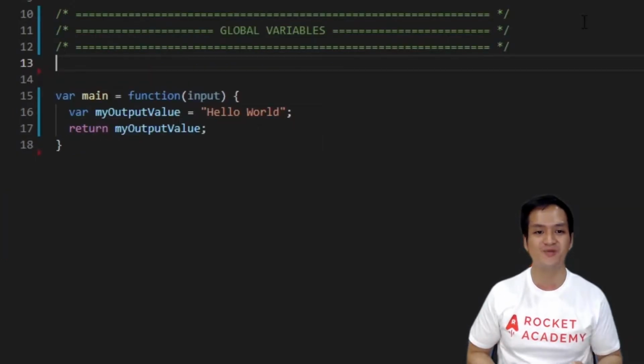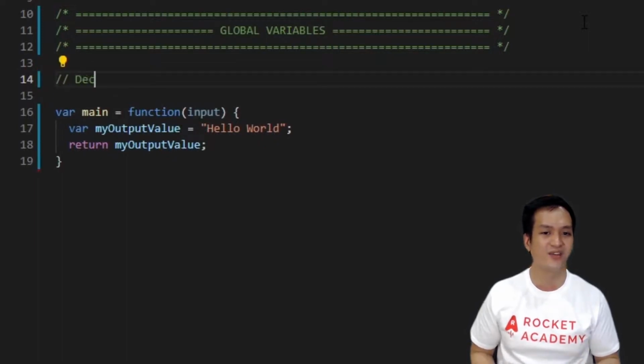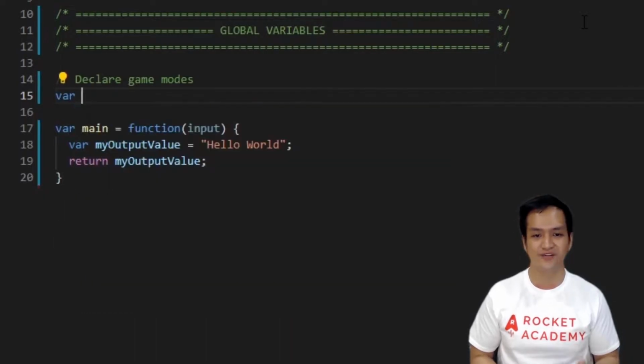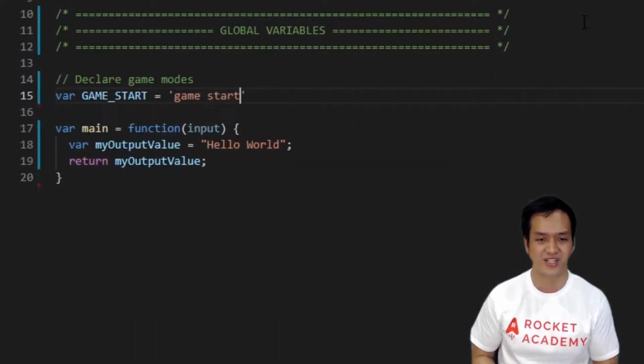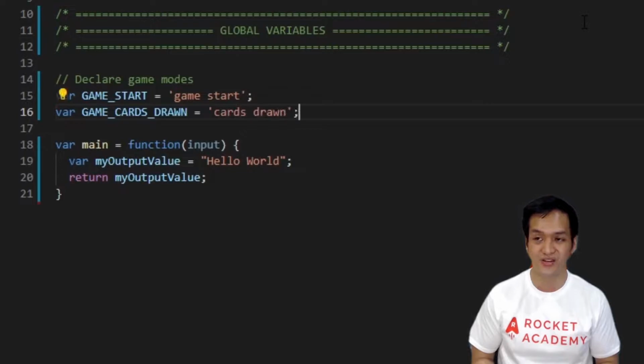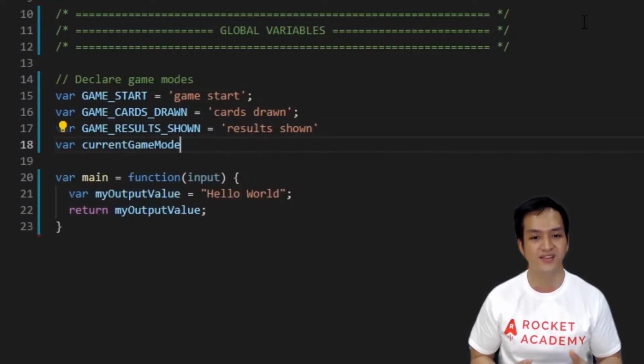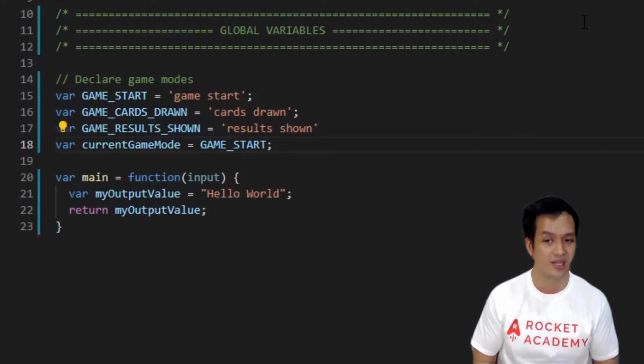And now as we begin, we look at our pseudocode and we can identify 3 states that our game will be in. So first, our game starts in a default state as it loads on page. Second, the cards are drawn. And third, the results are shown. We shall also define the current game mode and set it to game start.